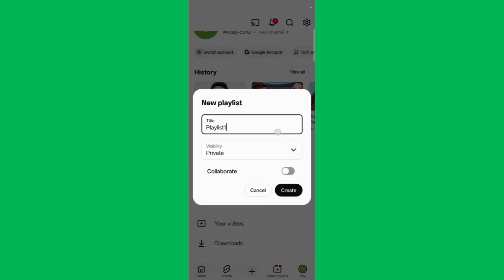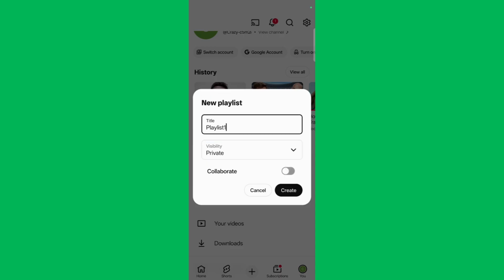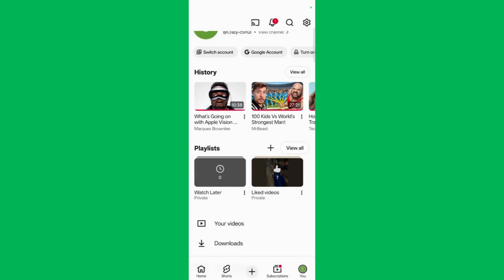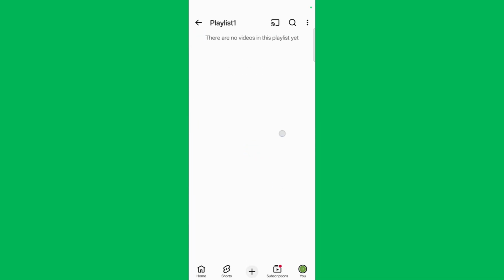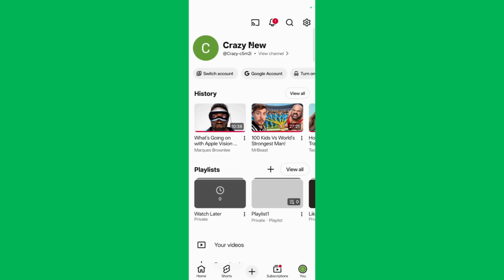So I'm gonna go with the private option, and then you also have this collaborate option as well, but it won't work if your visibility is private. So you can simply click onto this create option, and now you can see that your playlist one has been successfully created, and you can refresh this particular profile page and it will appear right here.